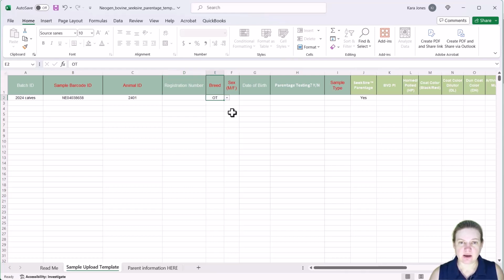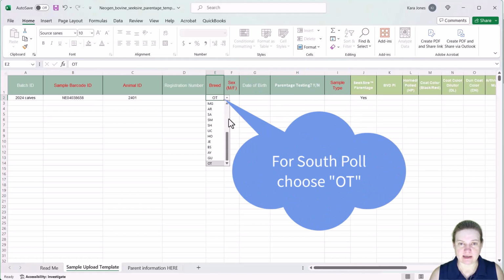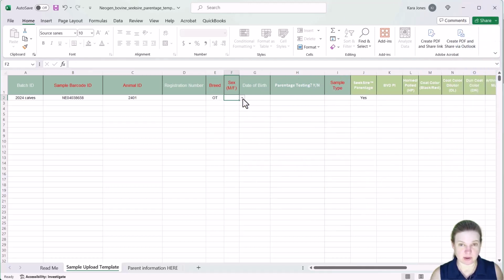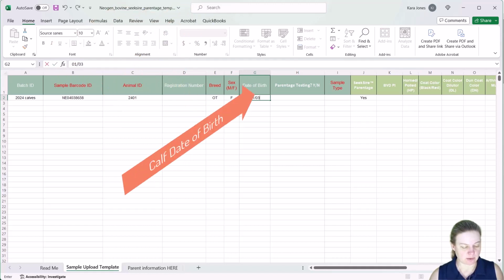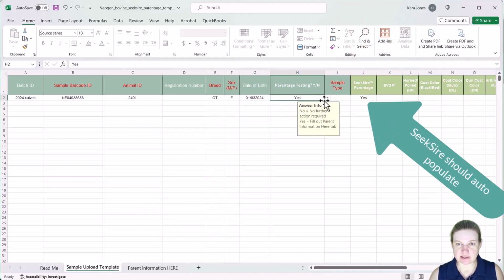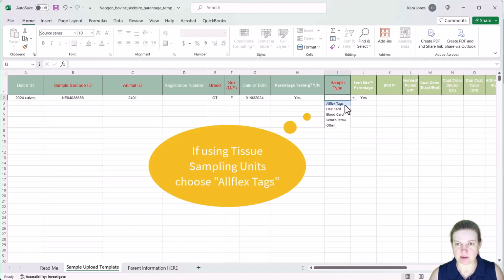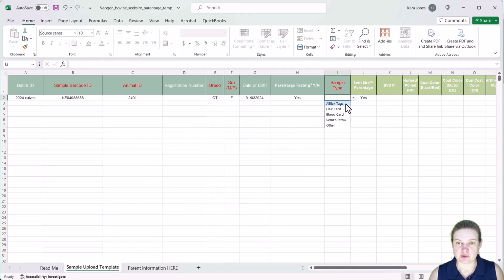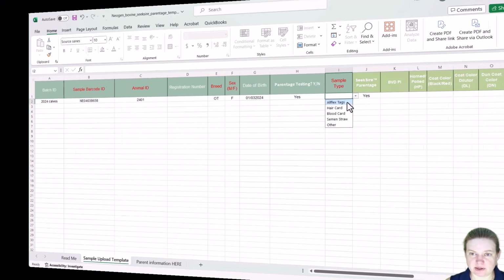For breed, I'm going to pick OT. For South Poles, there's not another choice. OT stands for other. My first calf is a heifer, so I'm going to put in F for female. Her date of birth was 01/03/2024. We're going to say yes, we're going to do parentage testing. And the sample type for us is a tissue sample unit, which they call all flex tags for these purposes. Other choices that we viewed previously are hair cards and blood cards.